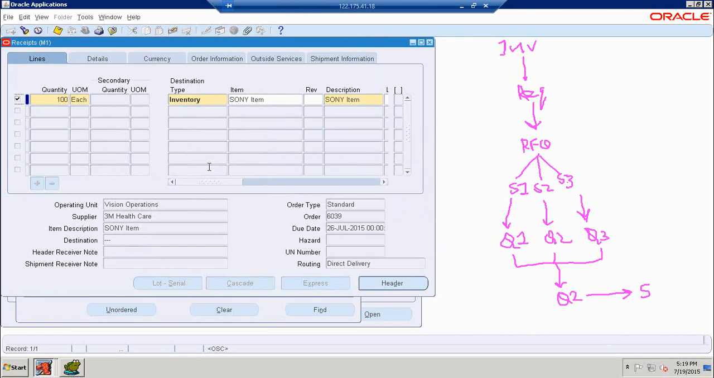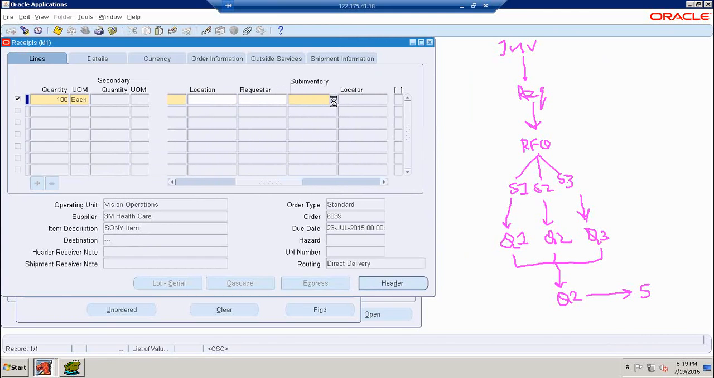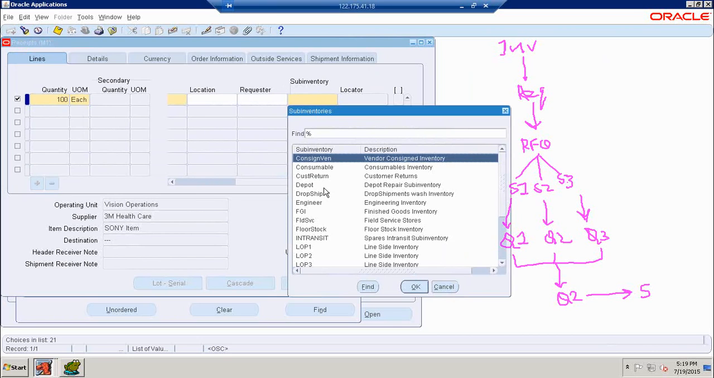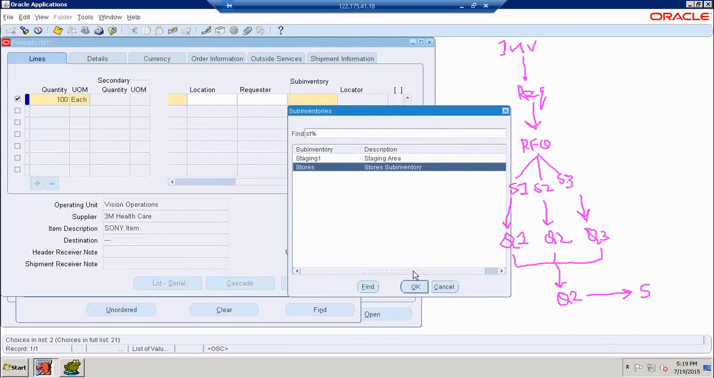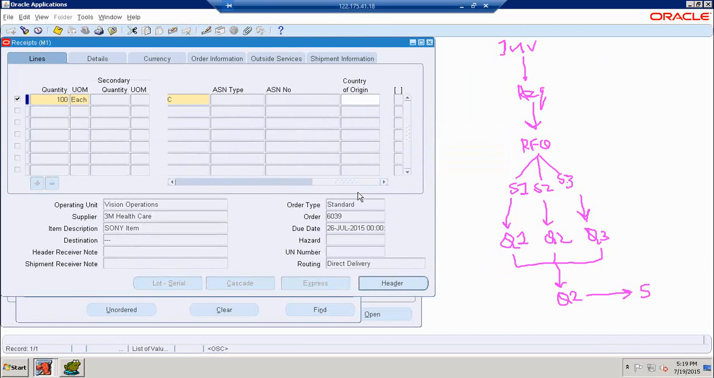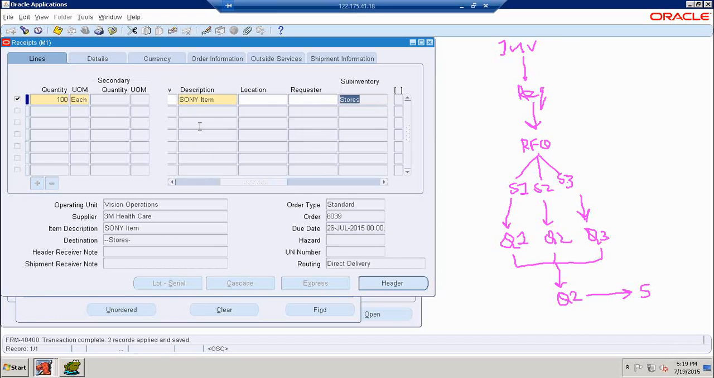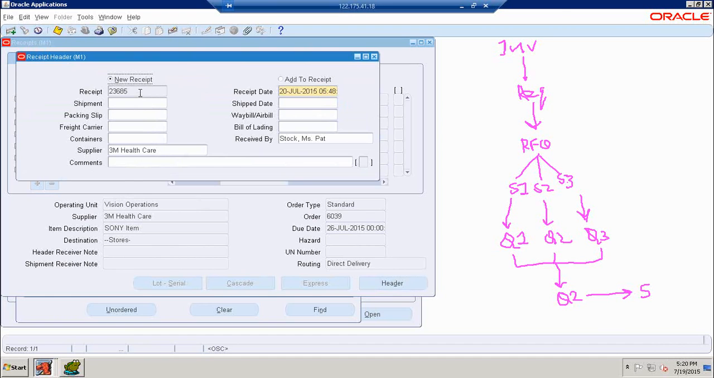Tolerance exceeded, not a problem. Then click on inventory. In inventory, you select where you want to move these items. I just want to select the stores. So let us now save the records. Once we receive this item, automatically one receipt number is generated.